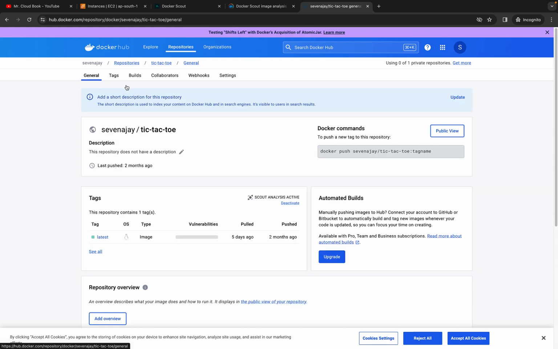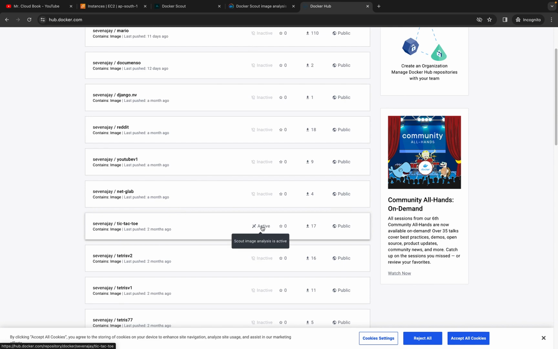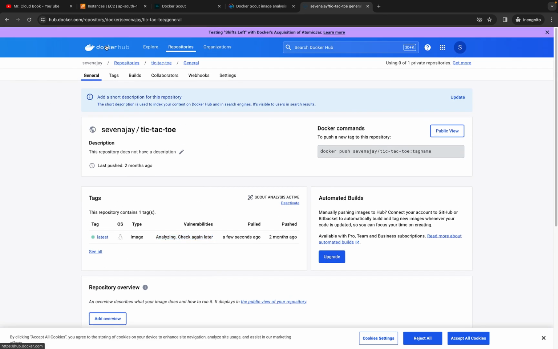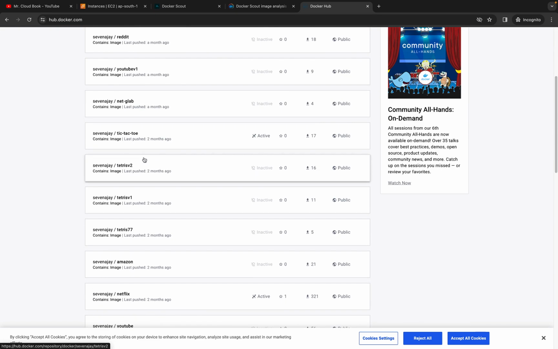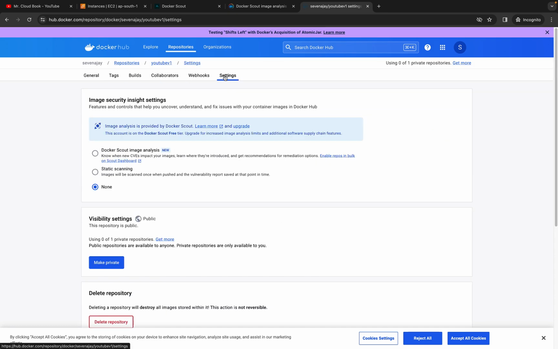And if you come back to general again, you can see it's scanning the image, no analysis is available. But if you come back to Docker Hub again, you can see TikTok toy is active now, the Scout image analysis is active, and just select this one, and it's still checking, analyzing, checking again later. So it has not found any vulnerabilities, I think. Maybe we can add any other image. So let's add this one, YouTube application version 1. Go to settings again and Docker Scout image analysis. Select this one and save.